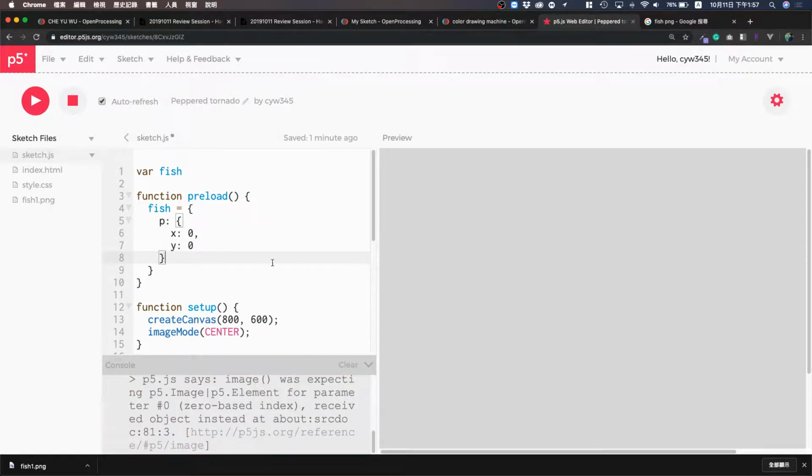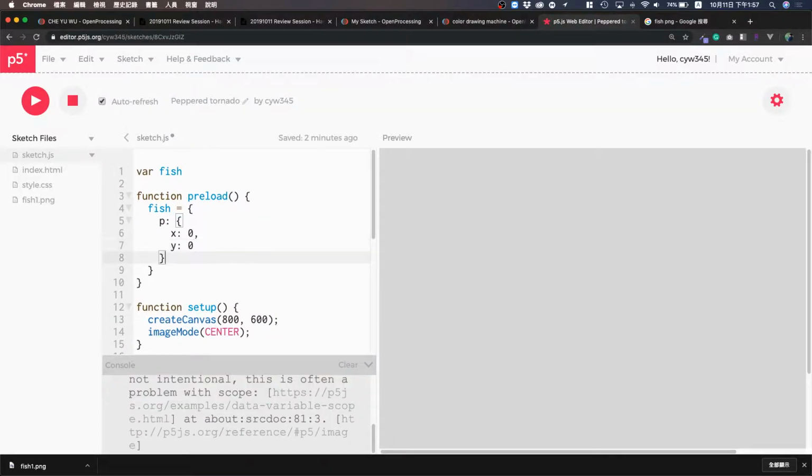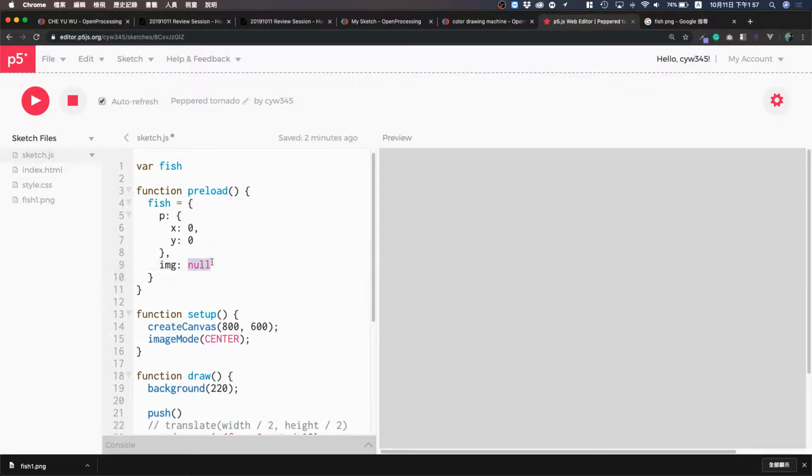So whenever we want to get the position of the fish, we use fish.p. So we cancel the translate to the center, and we draw the fish at fish.p.x and fish.p.y, and we draw fish.image. So we also store the image in the object, and it is null at first, and after we preload, we can just set it to loadImage.